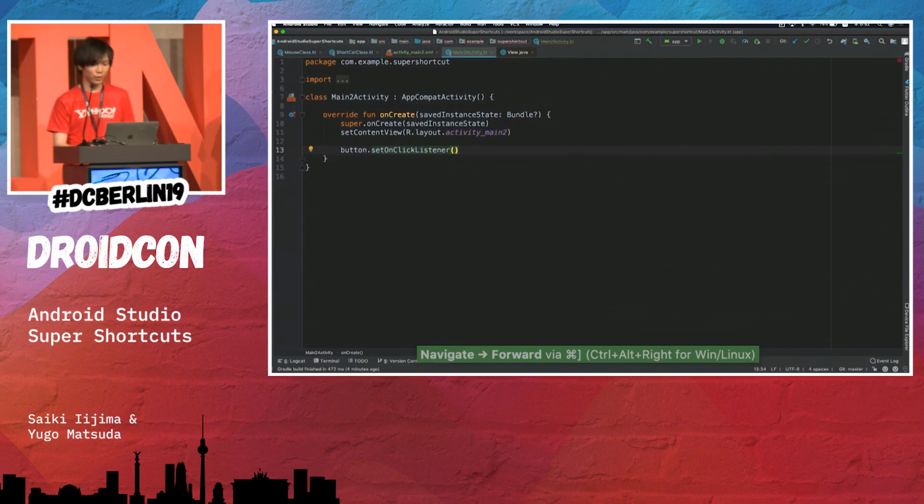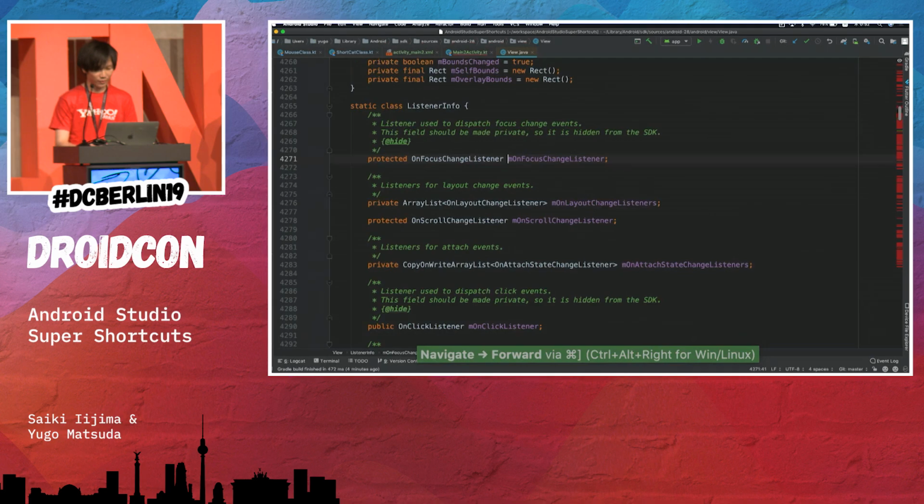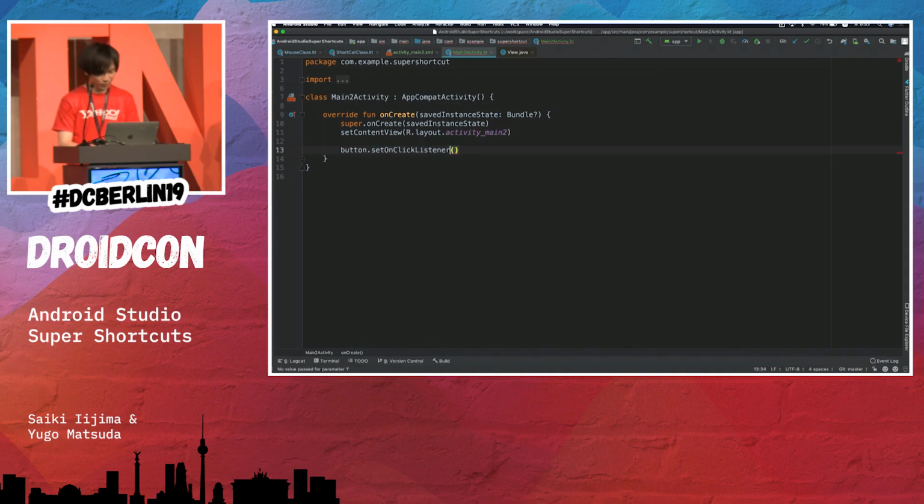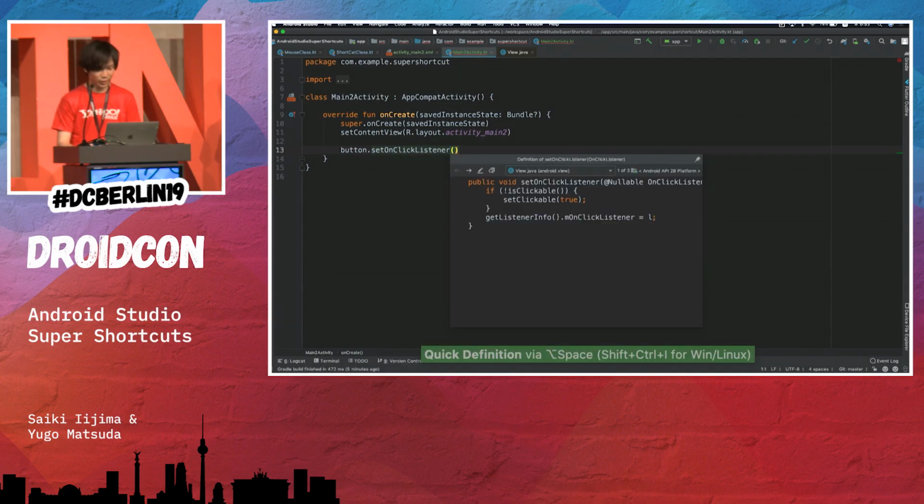I know a shortcut that instantly returns to the original file. It's Command Shift Delete. You can return very quickly. Pressing Option Space shows a dialog of how something is implemented. You are allowed to copy the text within the dialog.